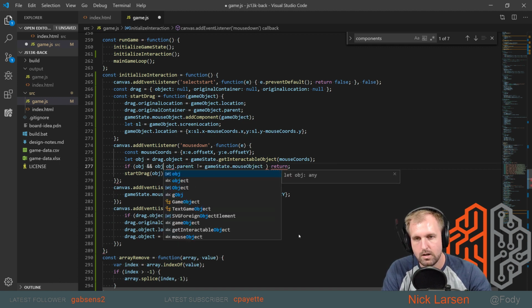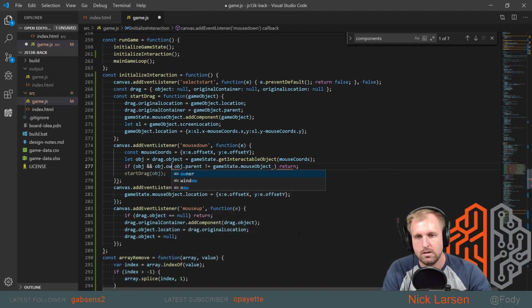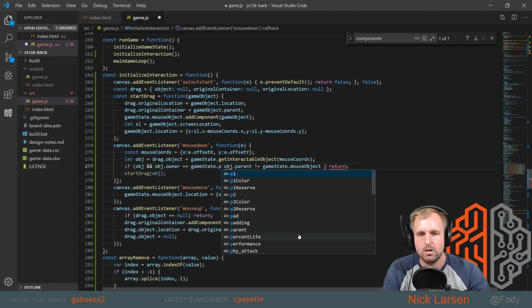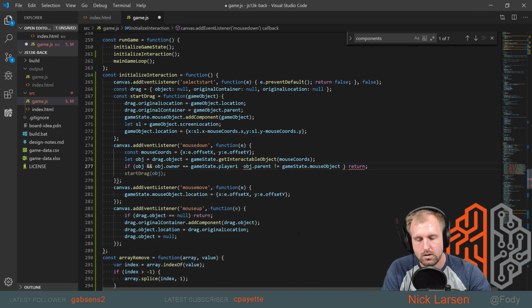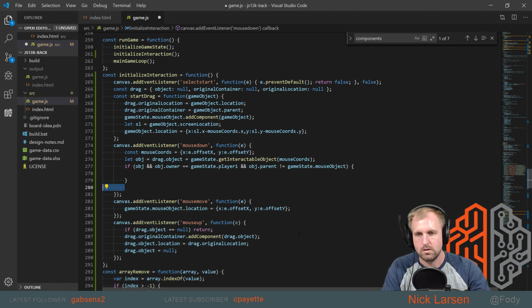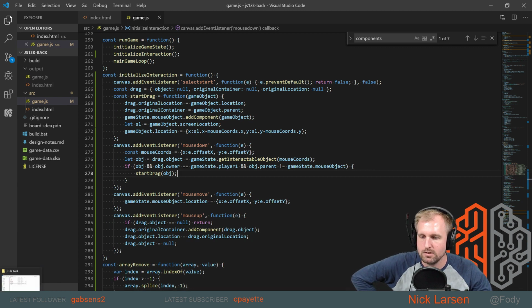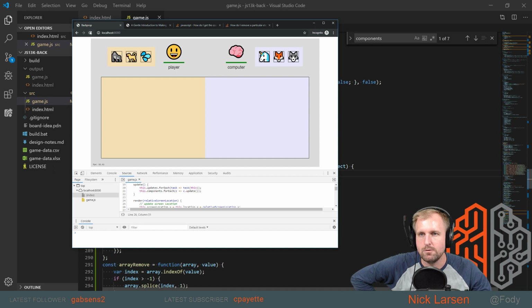All right, and object.owner equals GameState.player1 and object.parent, then I want to go ahead and do this. Okay, I think that will actually take care of the ownership part, but again, I just feel like this is such a huge hack. This just doesn't feel right.